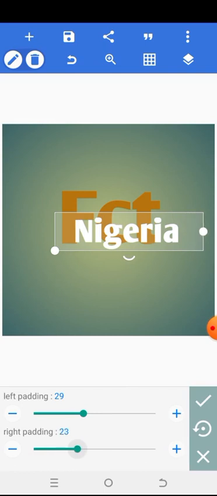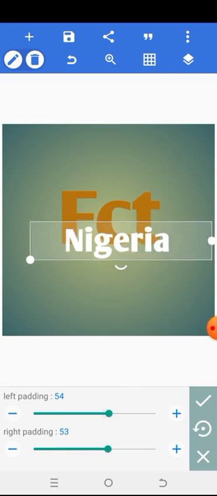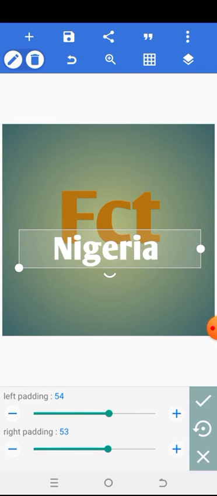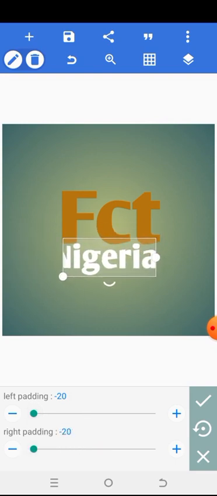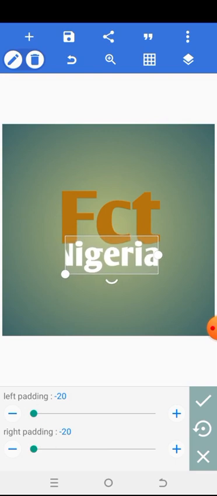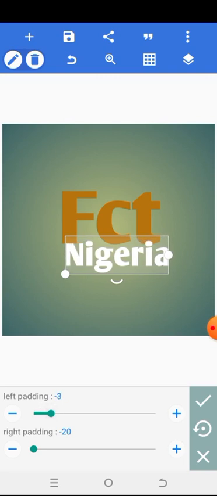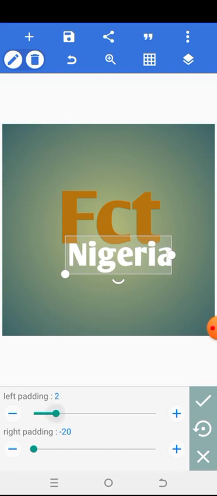You have right padding and you have left padding. Now you can see the text has the allowance in the frame. When you reduce it to minus, the end that started this is now no longer visible. So you use padding to control this. In case you have challenges like that, where you type text and it's no longer displaying the full spelling, go to padding and check something is not okay.